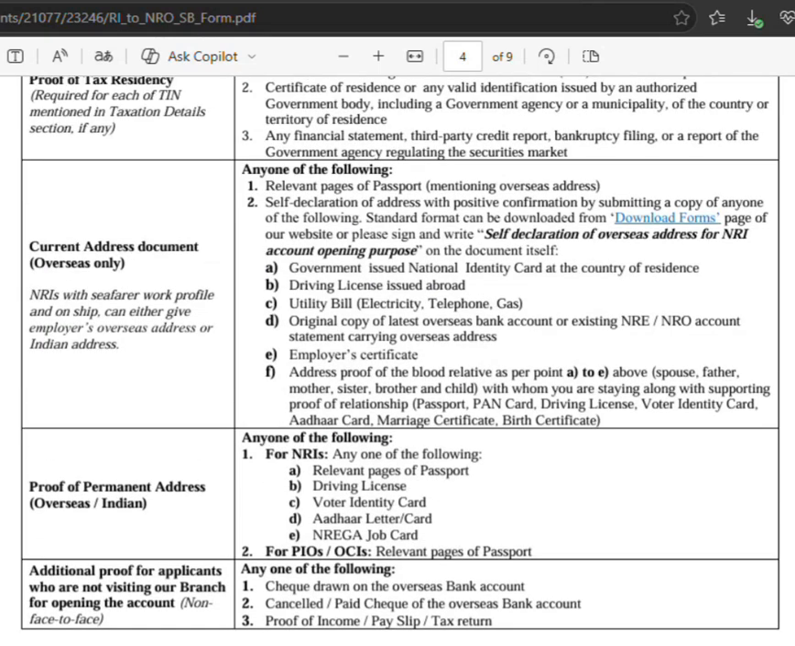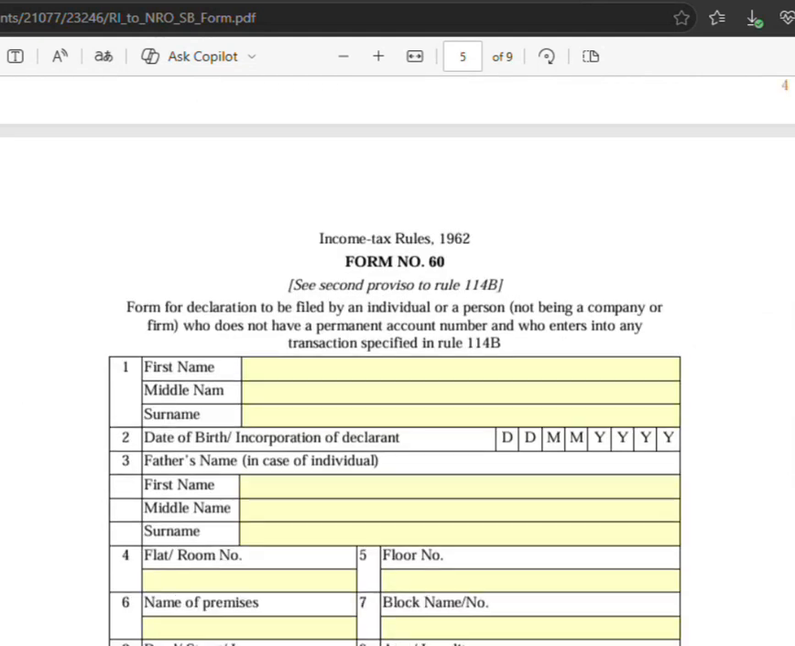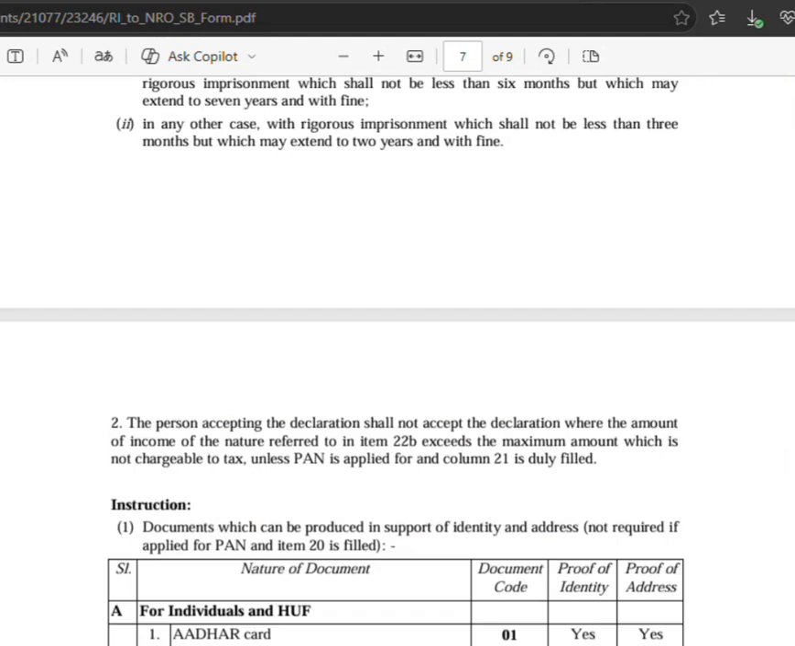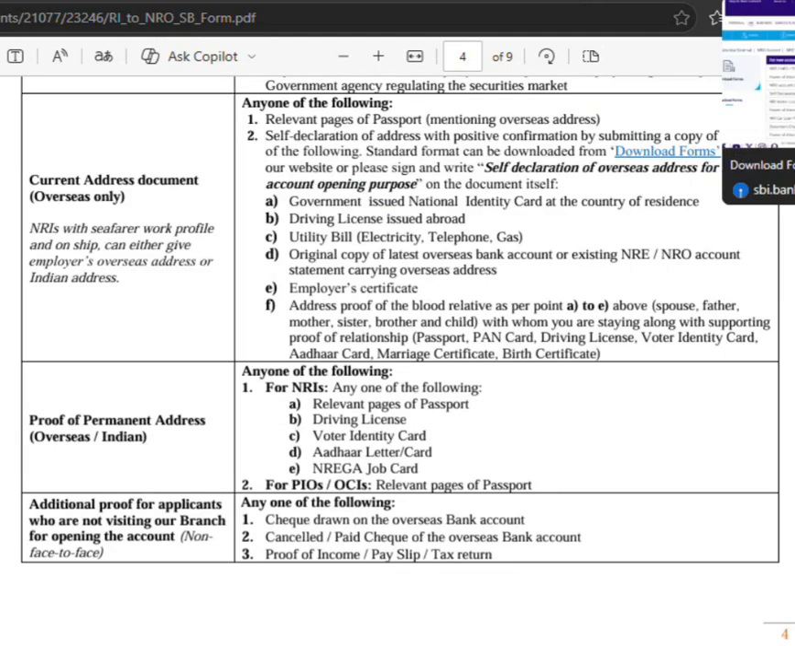Now for proof, you can check down below. I used a payslip, and that was successful in my case. And then in my case, after all this, I contacted the branch, they asked me to send the documents, the documents were sent, and then the account got converted.